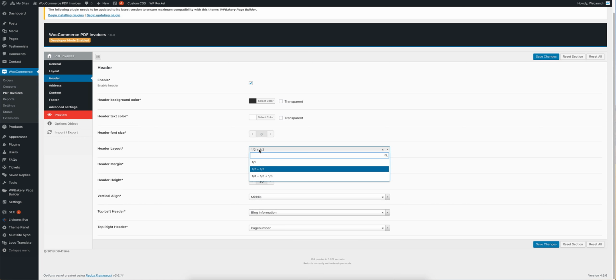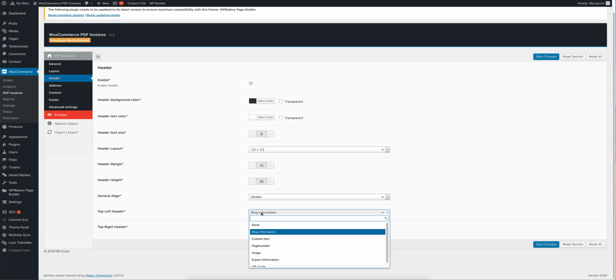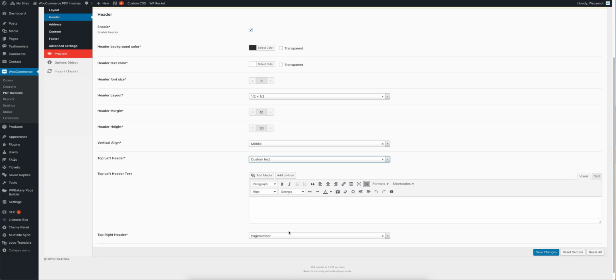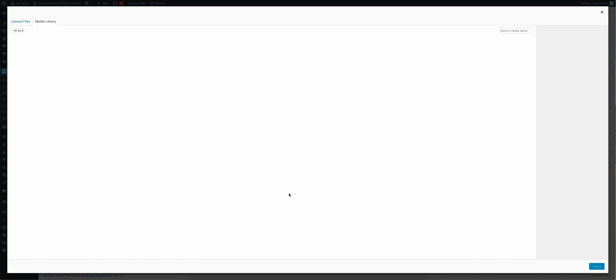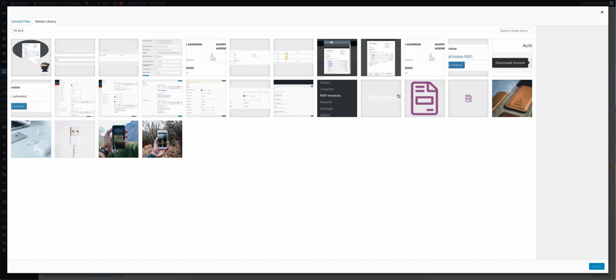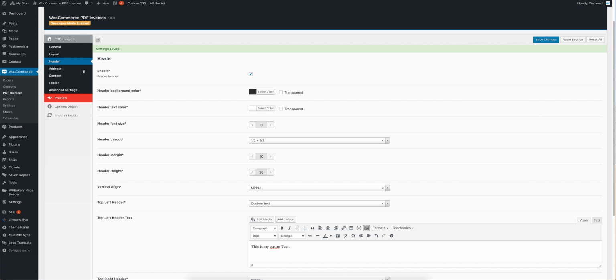You can also choose the layout, how many columns you want to show. The default is 1.5 and 1.5. And here you can set the information that will be on the top left part, for example. Now I can set a custom text here. This is my custom text. Or I could show, for example, a logo or an image here. Maybe I use that one. I'm going to save the changes here also.